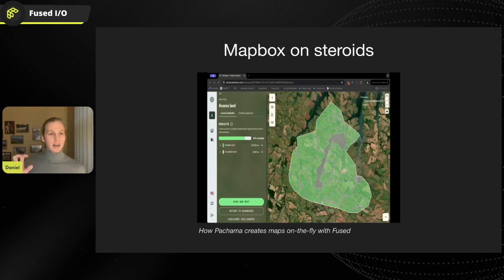Whereas the on steroids part is with Fused, I can actually create the data on the fly. And again, we've seen a lot of that today. And I think an especially important part is also that Fused has this automatic caching layer that, again, we've seen today. And so the next user then comes along, the data doesn't have to be processed. It's already there. And so it's already cached from the previous user.